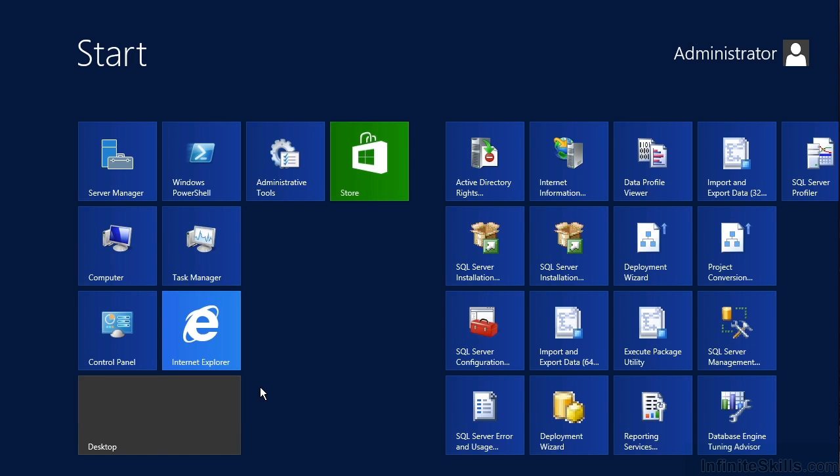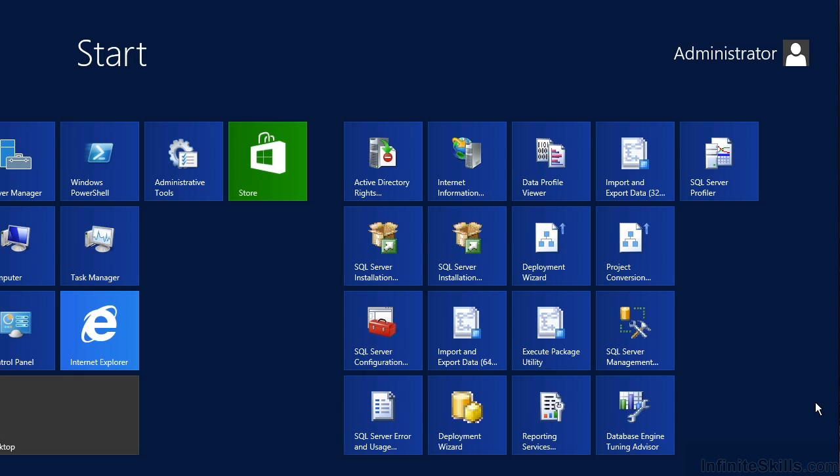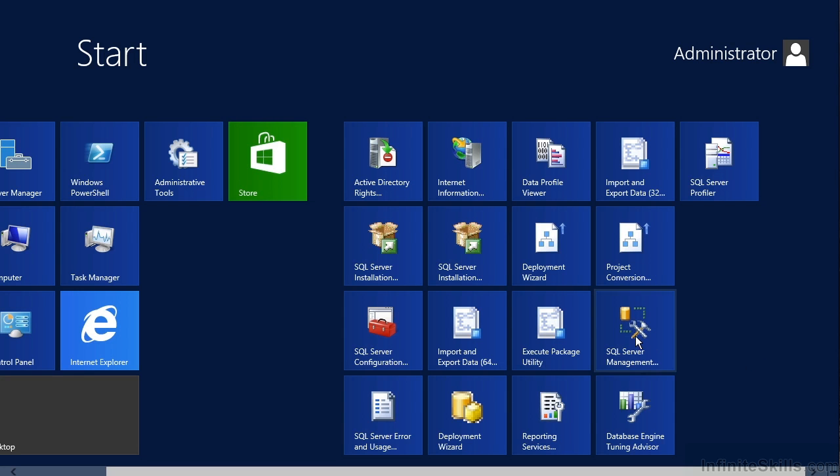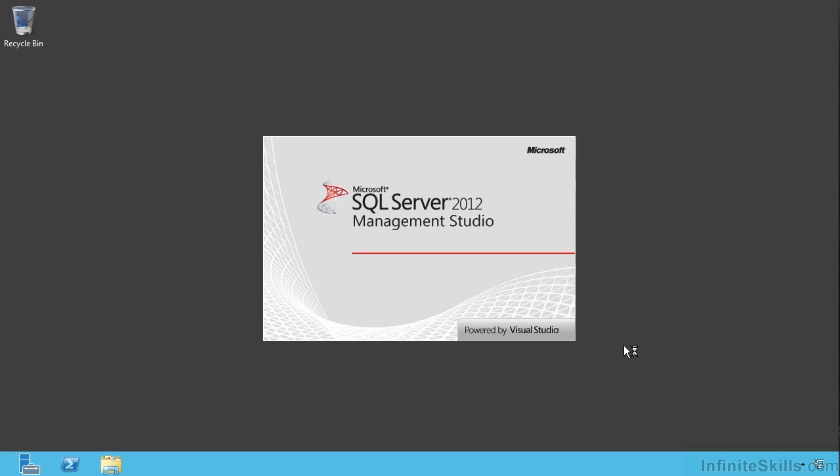Now, if I roll the wheel on my mouse, I can move to the right side. And once I successfully installed SQL Server and I told it to install the management tools like we did, I can now find some tiles that I need to open the Management Studio. So notice this one right here with the little hammer and the wrench and whatever this is. I think that's a disk. Just left click on that and that will open the SQL Server Management Studio.